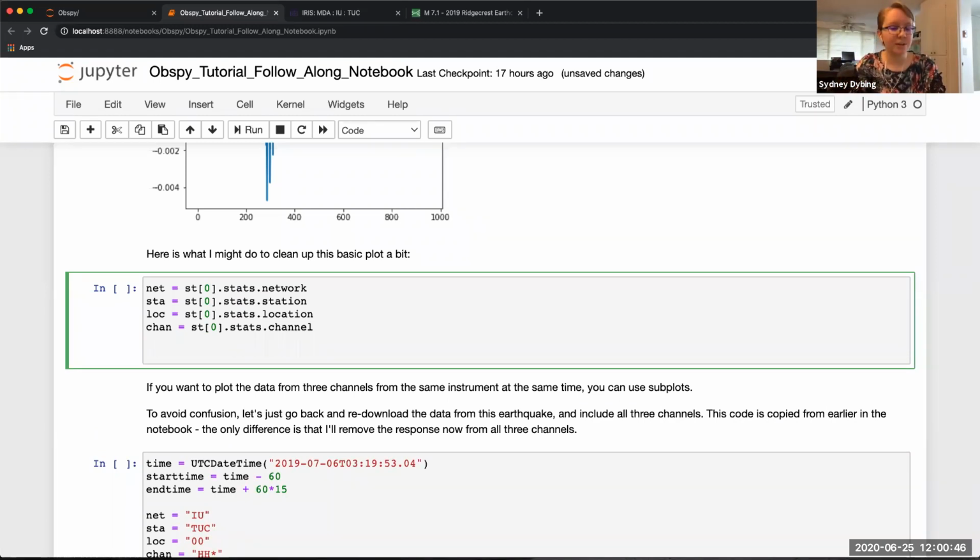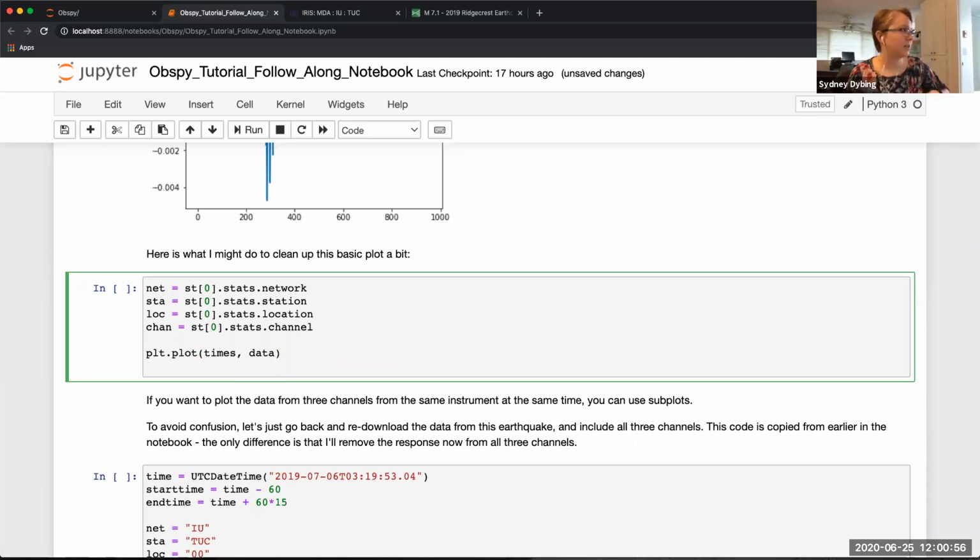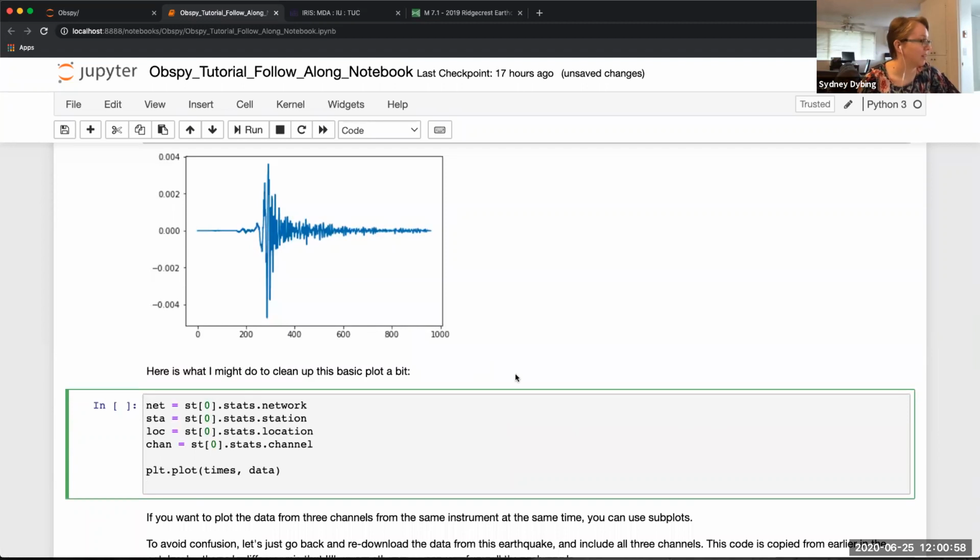The first thing we'll do again is just generate our basic plot that we came up with last time. We do plt.plot with the times and with our data. One thing that I don't like about this plot is that we've got this extra blank white space at the beginning and at the end. We don't really care about that because there's no actual data there. So we can put some X limits on our plot to cut those out.